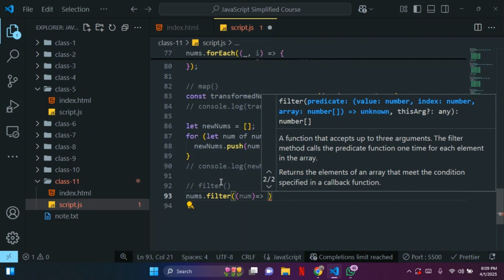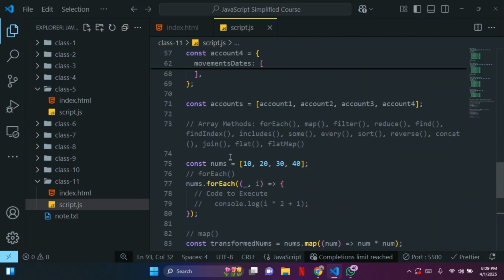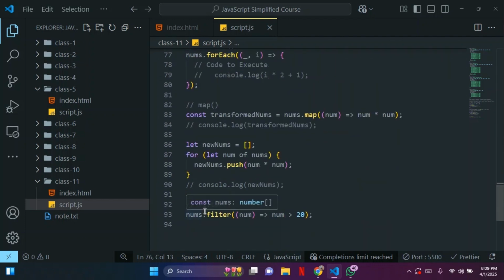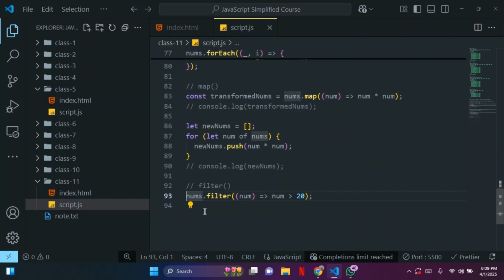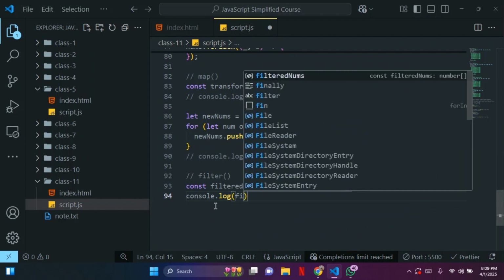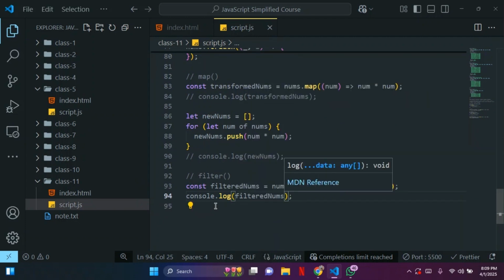I'll say I want to only get nums that are greater than what? 20. Any number that is not greater than 20 will be filtered out, but any number that is greater than 20, which is 30 and 40, will be returned as a new array. You see that now. Fantastic. I'm just going to call this const filteredNums. If I console.log filteredNums, let's see what we are going to get.